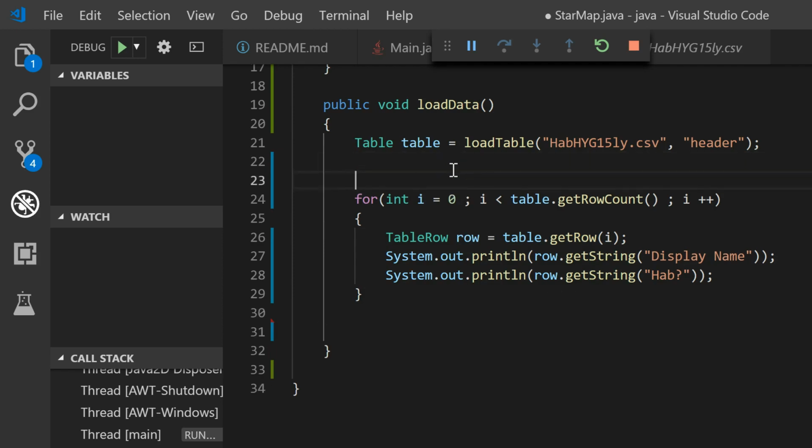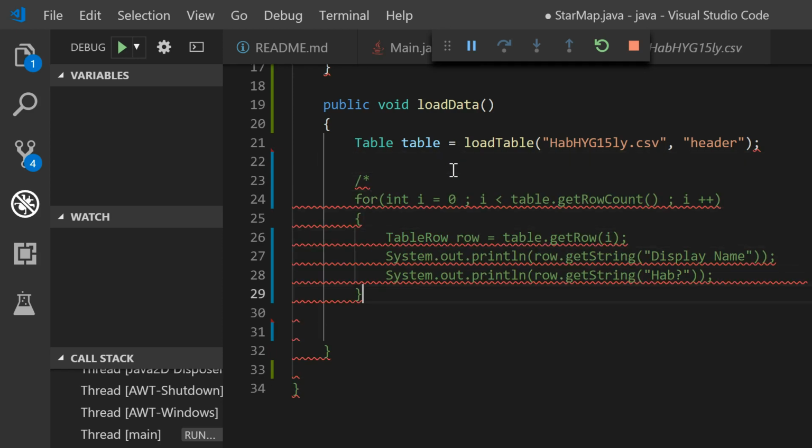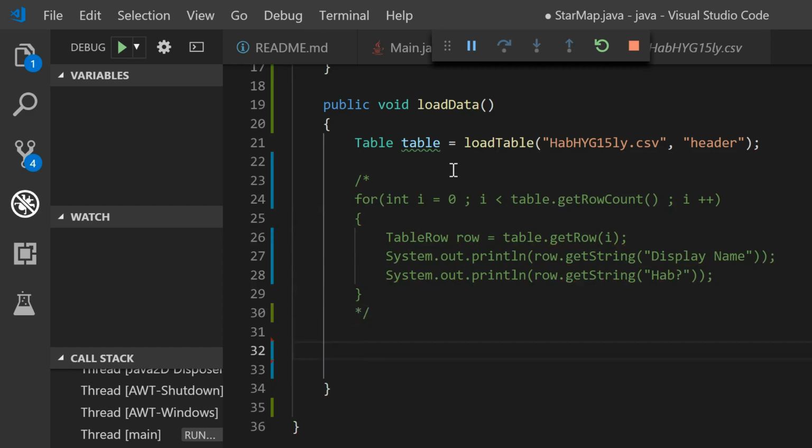So maybe I'm going to comment this bit out here, but it's just to show you some of the methods that are on the table object in case you want to find them. There's loads. You can get columns by number, or you can get rows by number, or you can get the column names, whatever you need to get from that data set you can get.